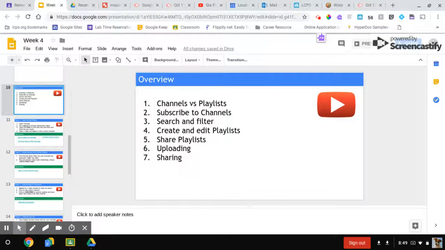And we're going to look at channels versus playlists, how to subscribe to channels, how to search and filter your results, create and edit a playlist, and upload and share videos. And let's go ahead and dive in.